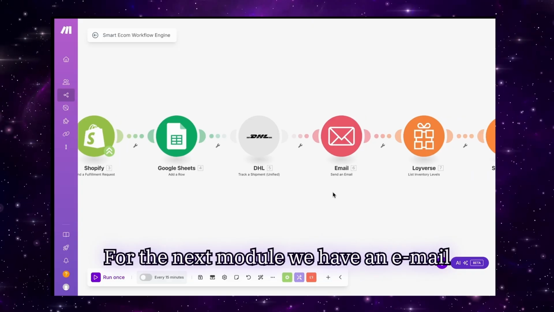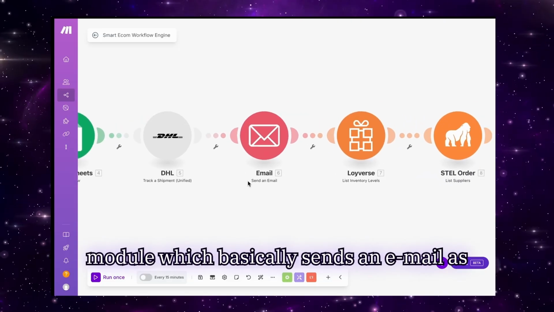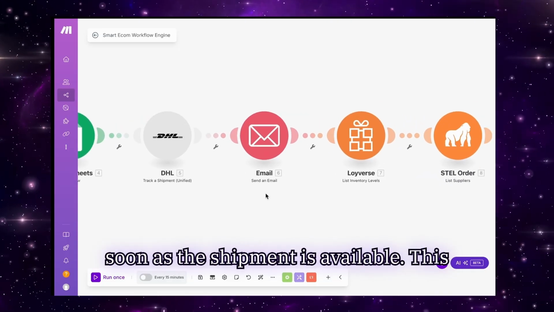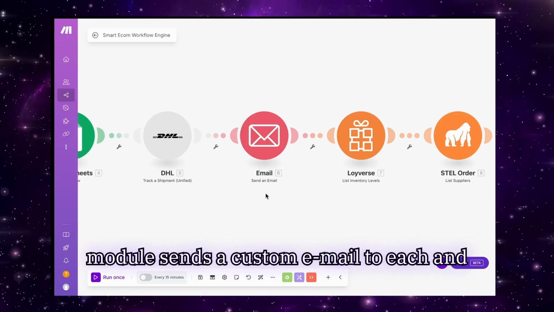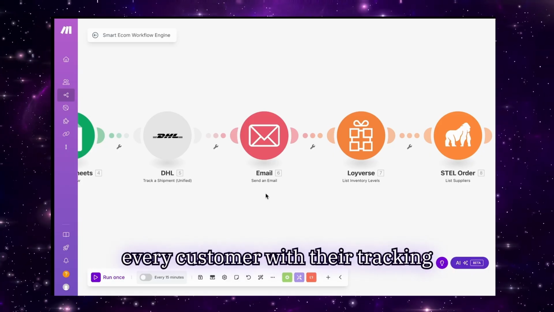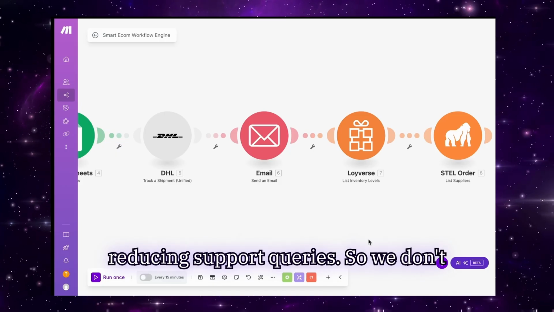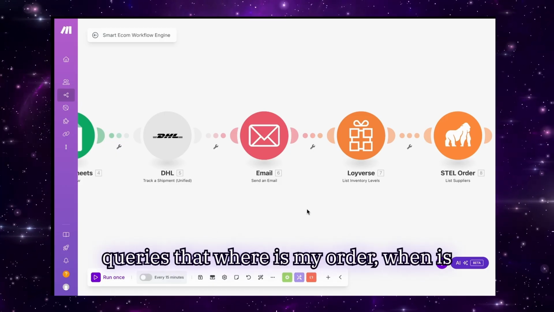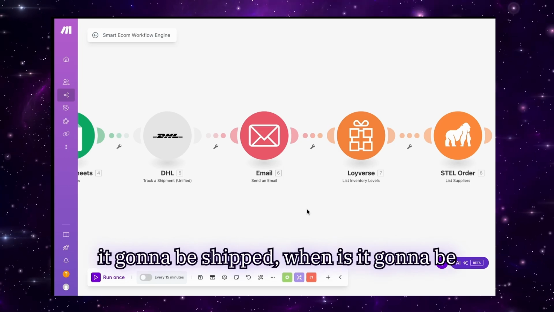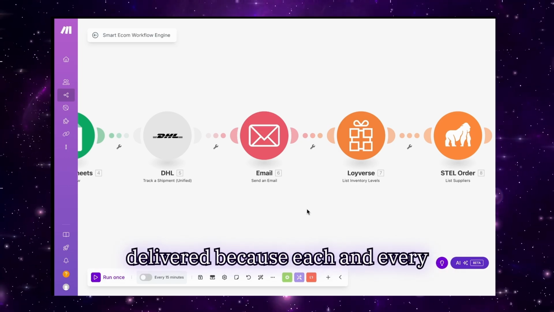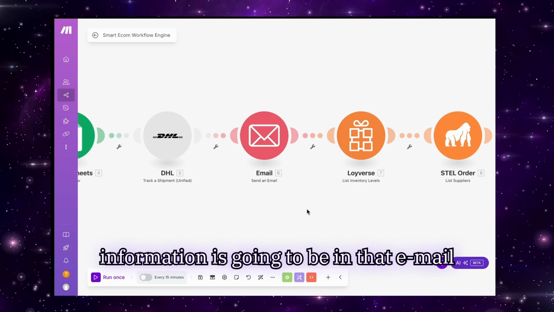For the next module, we have an email module which sends an email. As soon as the shipment is available, this module sends a custom email to each and every customer with their tracking detail, giving them peace of mind and reducing support queries. So we don't have to struggle much with customer queries like where is my order, when is it going to be shipped, when is it going to be delivered, because each and every piece of information is going to be in that email itself.